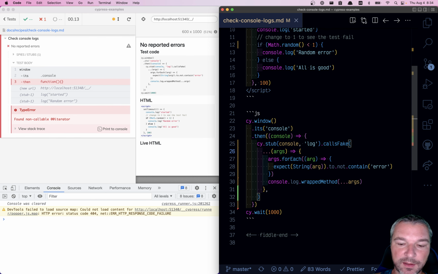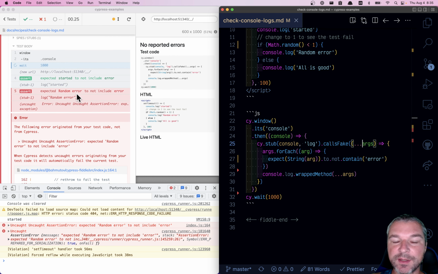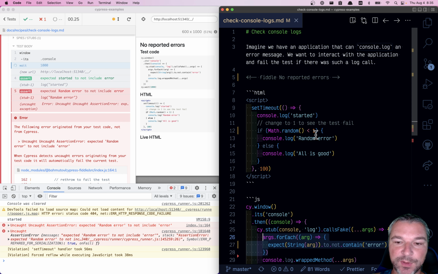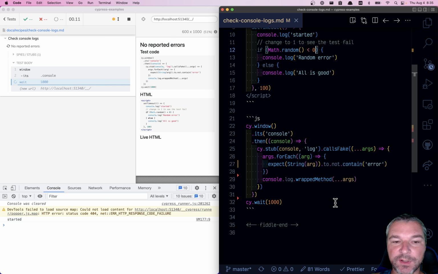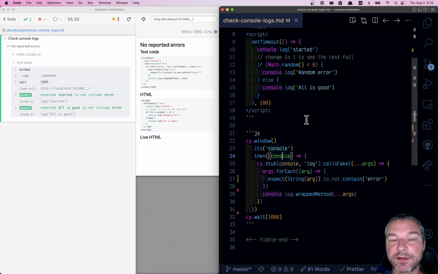Yeah, I accidentally put parentheses around the wrong thing. Okay, and now notice, as soon as console.log is called with the random error, our callback catches that and throws an error, failing the test right then. And if we have no errors right here, then each call is inspected and looks good and is allowed to actually happen. So these are two ways of checking how console.log was called by the application and failing the test if the application calls it with an error. This example comes from my Cypress example site that I will link in the description of this video.